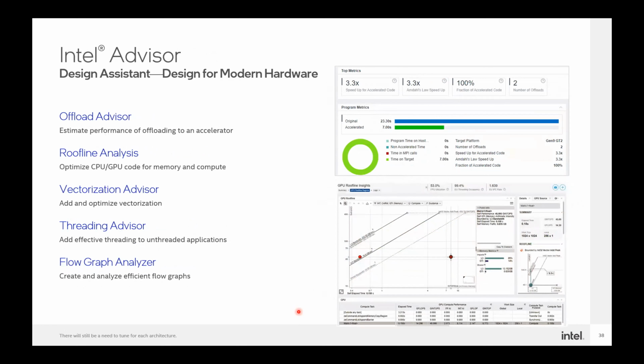The same for Advisor. Now it has roofline analysis, not only for the CPU, but also for the GPU. And so also in this case, you can optimize the threading and the vectorization of your code, not only for the CPU, as you did in the past, but also for Intel GPUs. And the good thing about Advisor is that it also provides an estimation of the performance gain for your base CPU code if you want to accelerate it. So Advisor analyzes your CPU code and highlights the regions from which you will get more profit to offload, and estimates the speedup that you get if you offload those regions.